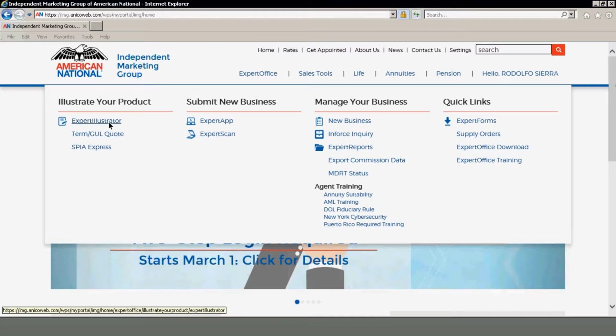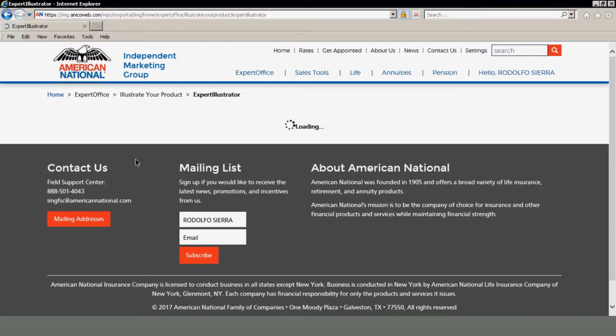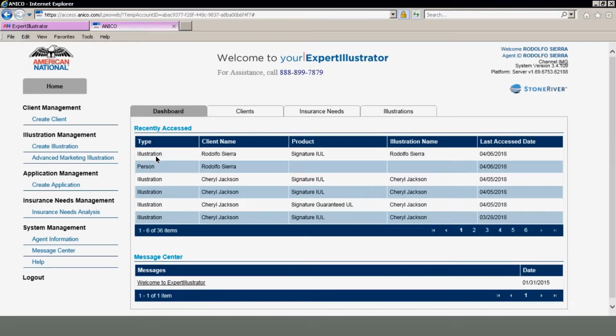Today, the focus is going to be the expert illustrator because that one's a little bit more tricky. The term and the GUL is pretty straightforward, as is the SPIA. So you click on expert illustrator, and a new window should pop up, taking you to the actual site there. And this is the dashboard that you will see here.